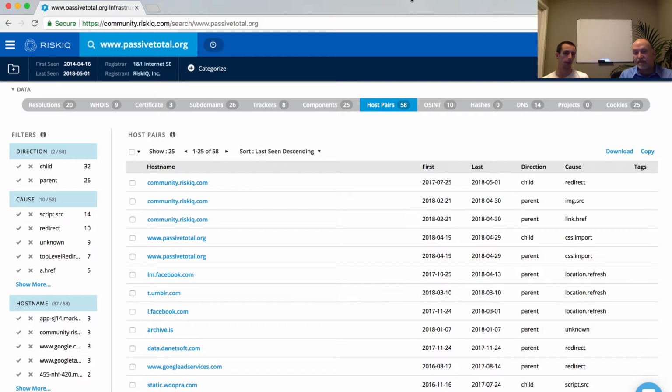Each time you run a pivot, you're going to get more host pairs. You're going to identify the next step in the evolution of referencing. So if I'm looking at passivetotal.org and then I click on the fact that we redirect to community.riskiq.com, I may want to know what community.riskiq.com is now doing. So that helps you really build out that story, walking up the tree so you can see where you can originate from to get there.